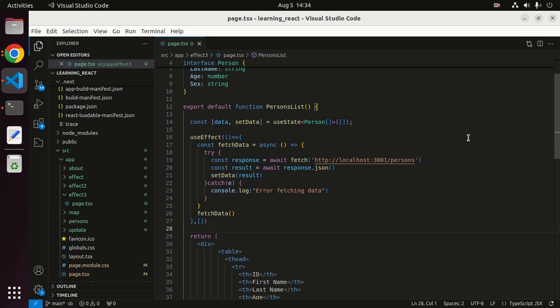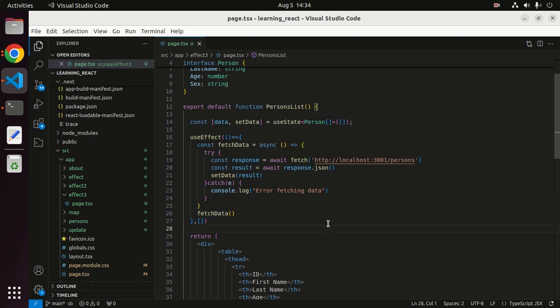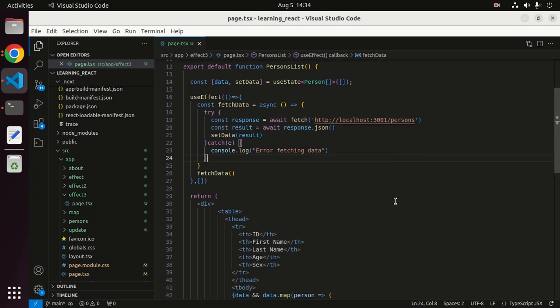Check about custom hooks. In the previous video we have checked about the useEffect hook. Now you can see the code for it. Here is the useEffect code, which is for fetching data from an API endpoint and displaying it in the page.